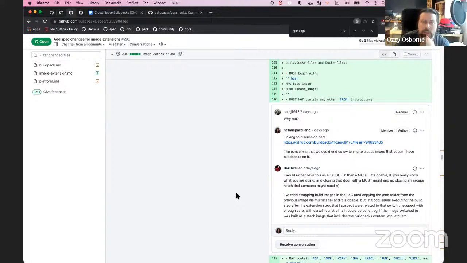Yeah, the current proof of concept supports this. To be clear here, I agree with the must begin with ARG base_image and FROM base_image. It's the second one, must not contain any other FROM instructions, because it's the ability to start from the base image you've got and then swap over to another one, and then, as I did, use a COPY to bring the CNB folder over from the original one, so you've still got access to the stuff you're supposed to.